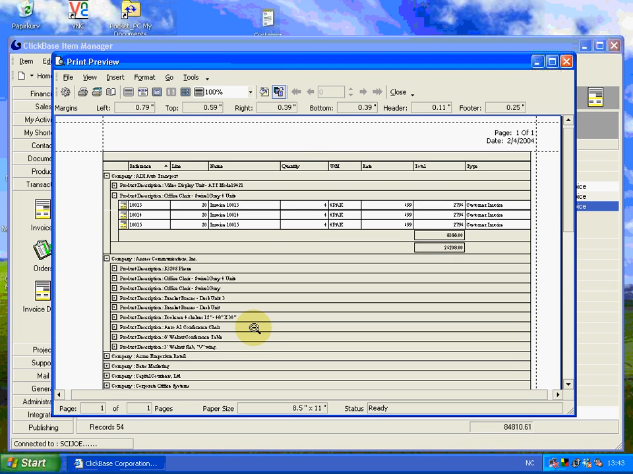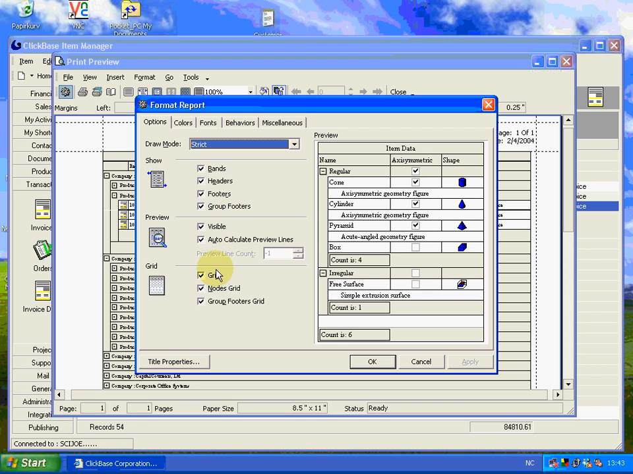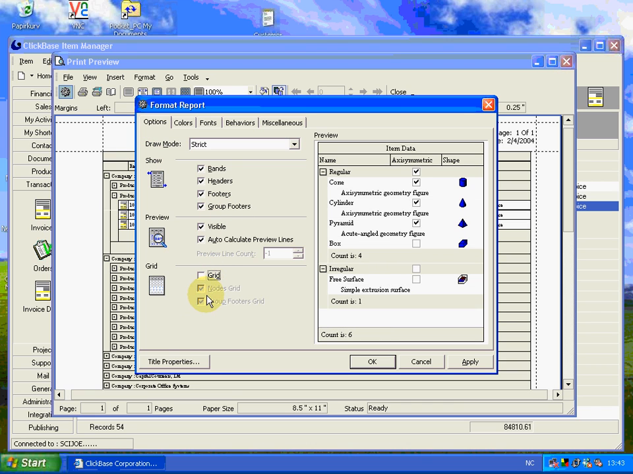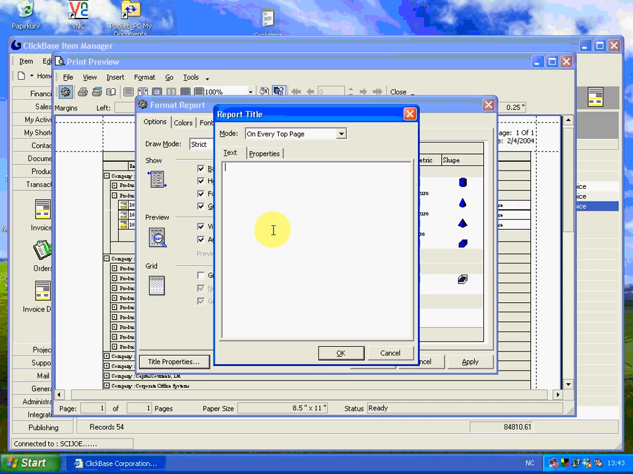Pre-configured print styles supply many options to finalize the presentation. However, the properties of the print layout can be changed prior to printing. The user can turn grid on and off, add a report title, change colors or fonts.